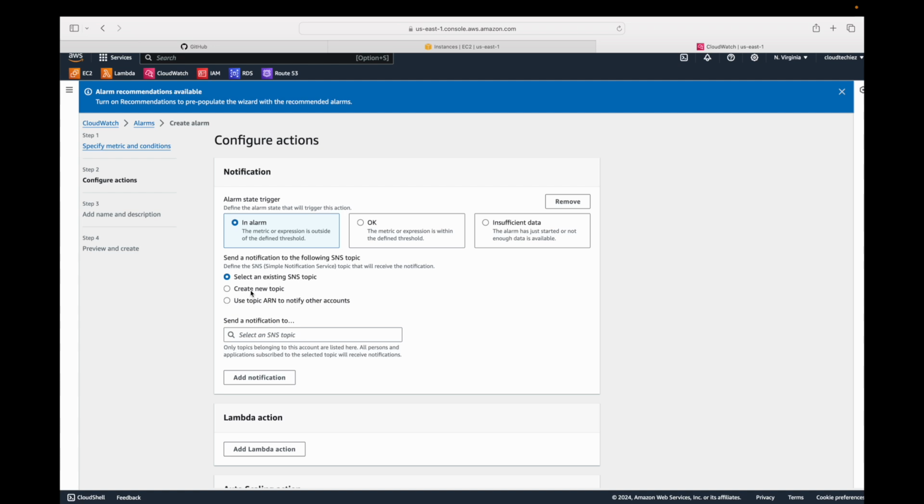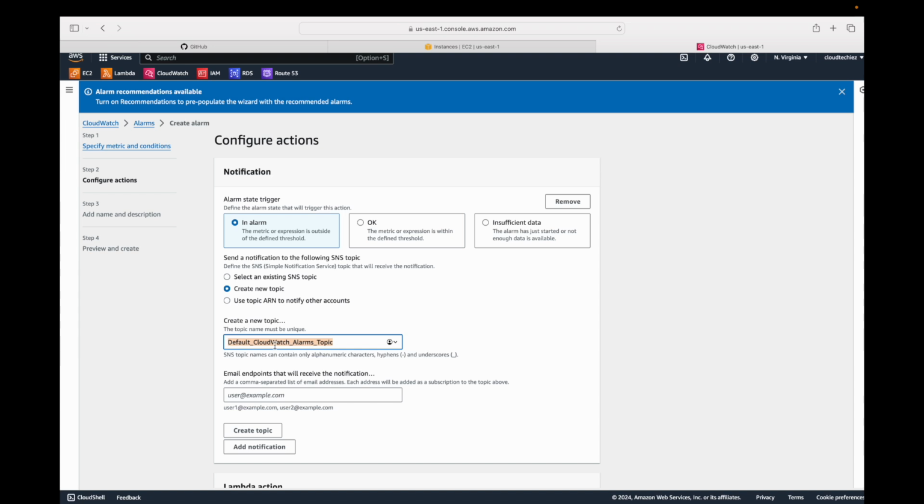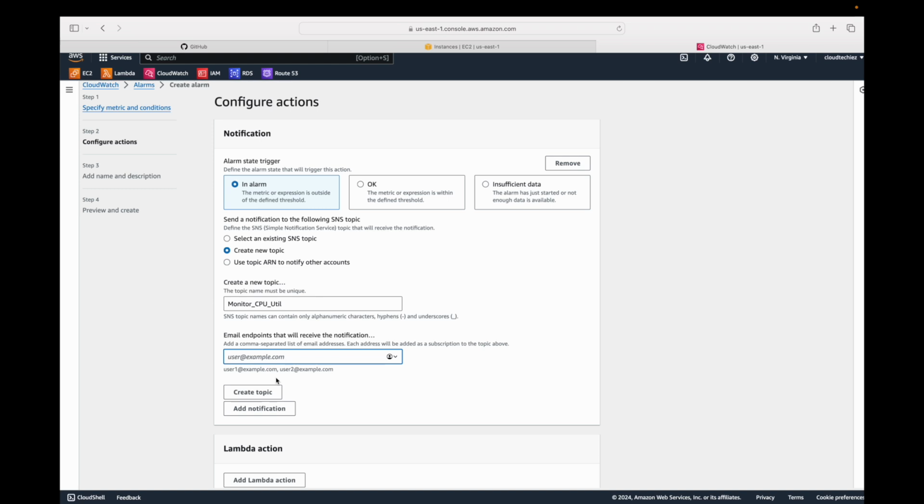So here we'll go with create new topic, give it a name. So let's call this monitor CPU util, and then the email address. So who should be receiving this notification? In my case, I'll give my Gmail ID over here, and then click on create topic.